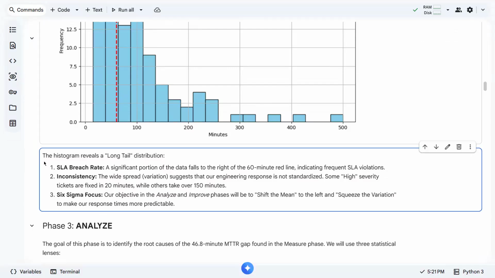And specifically, it shows that in terms of the SLA breach rate, a significant portion of the data falls to the right of 60 minutes, indicating frequent SLA violations, more often around 100 minutes, and seldom above 200, 300, and 400 minutes, right? Also, it shows our inconsistency. So the spread, from here up to here, we have varied a lot.